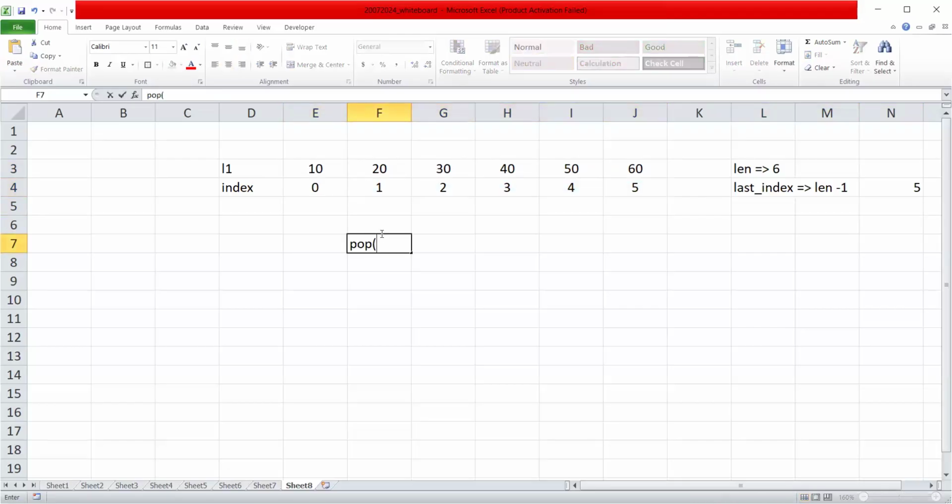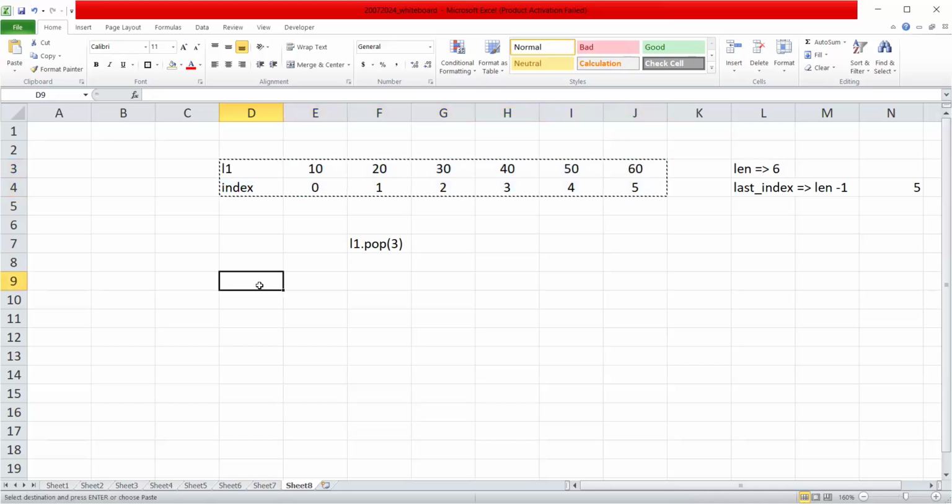What does pop do? Pop will take as input the index number, and it will remove the element at that particular index. So L1.pop(3): it will go to the list, look at what is the index which is given as input, 3. It will look at what value you have at index 3 and remove the corresponding element. So in this case, it will remove the element 40. Now class, be very careful. The moment I execute this, this is what is going to happen.